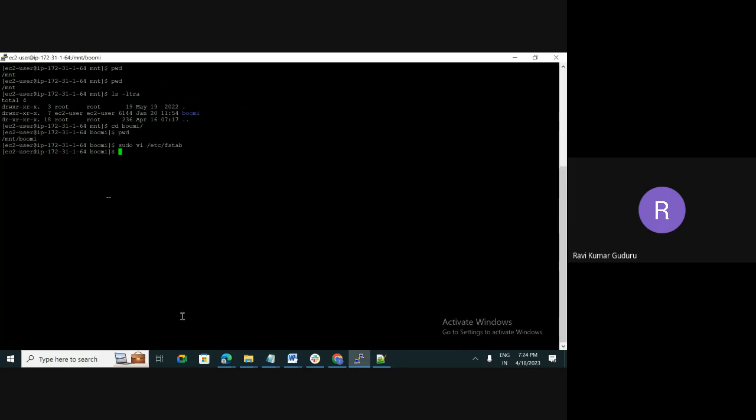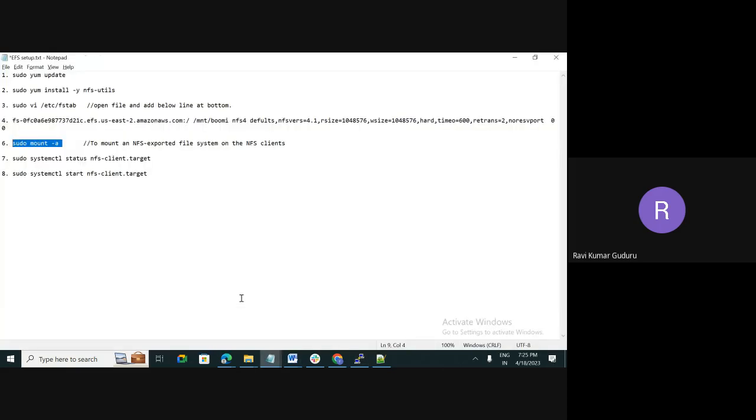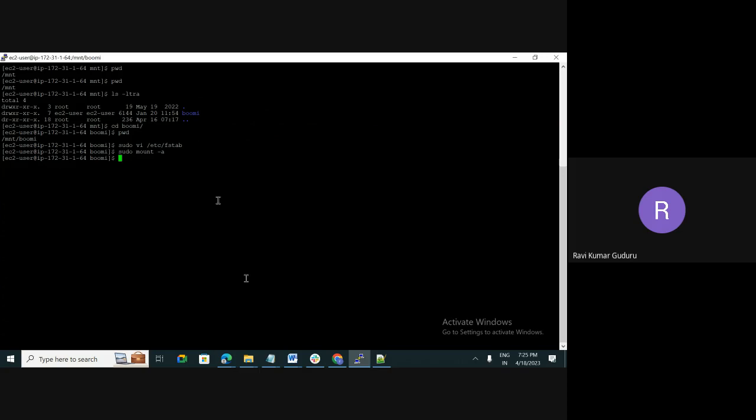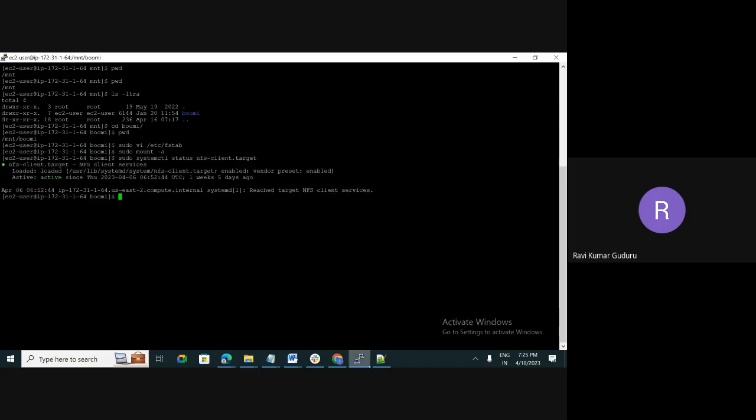After that, we need to mount this file system. For that, we run the command sudo mount -a. So it is mounted. Now we need to check the status of the mount point, whether it's active or not. For that, we run the command sudo systemctl status nfs-client.target. Now it is in active mode.